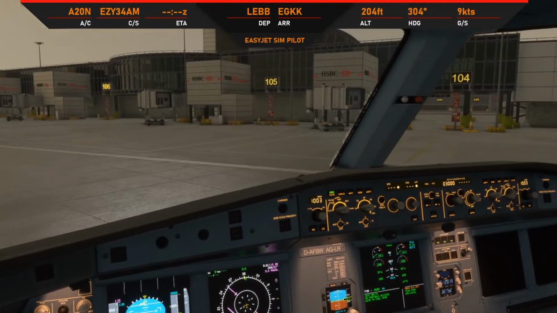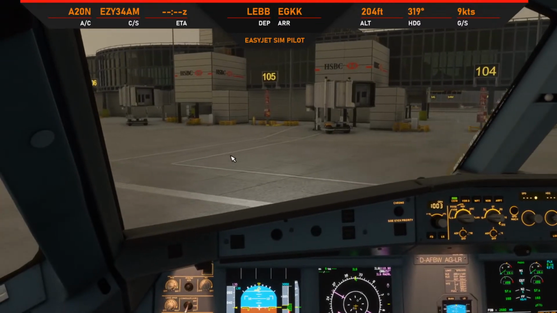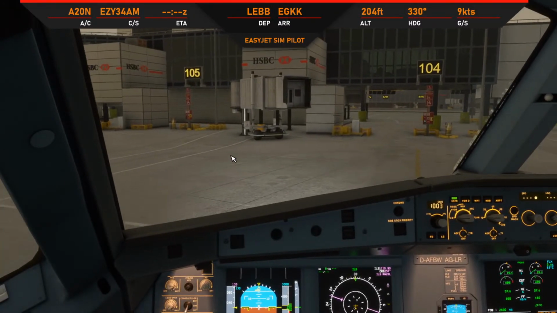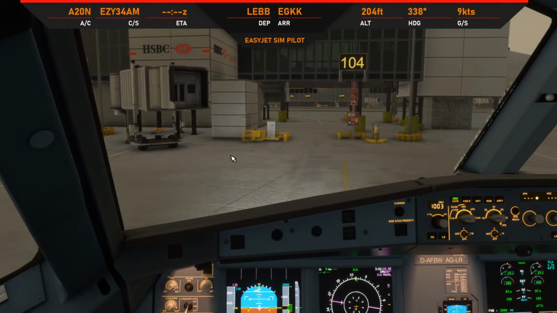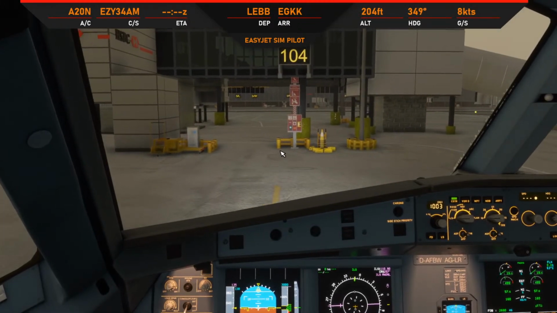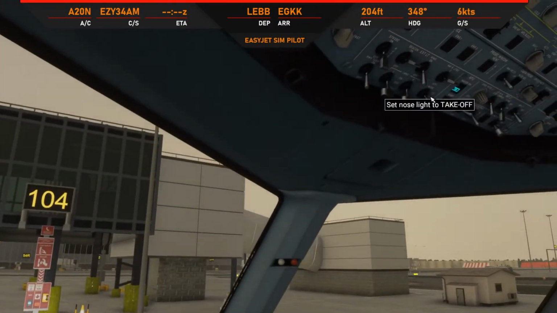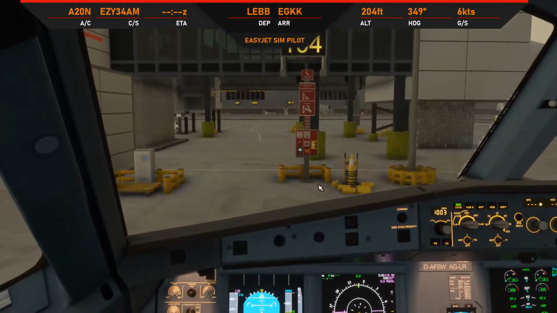Dark Fury, who came in too fast for landing, was that you by any chance? Okay, I should have actually turned the taxi lights off before making that turn. We've just blinded the marshaller, if we had one.